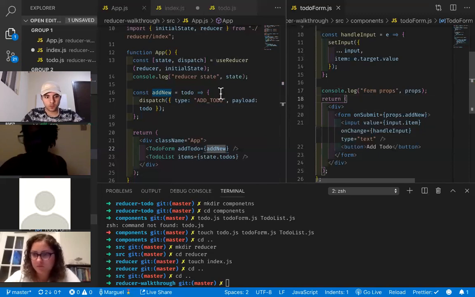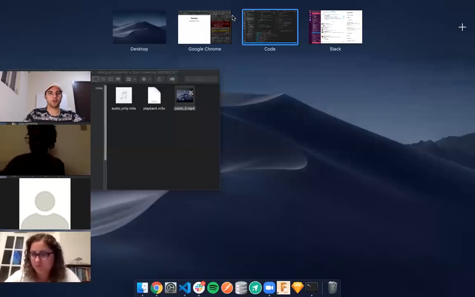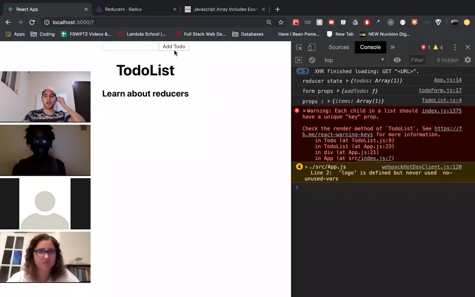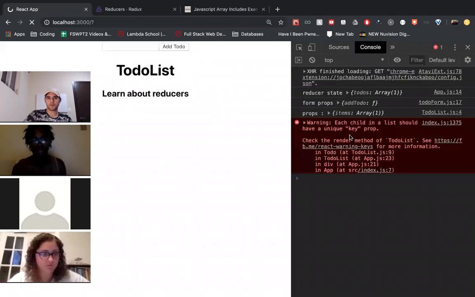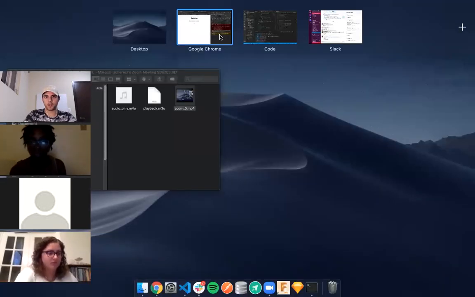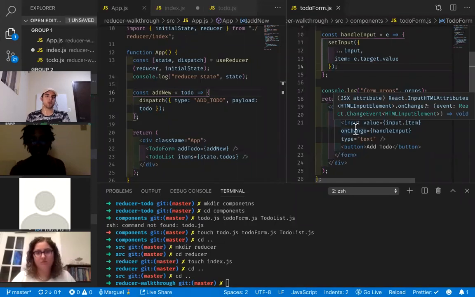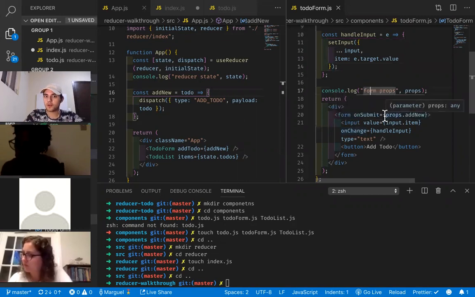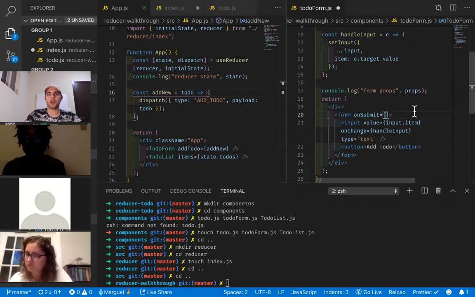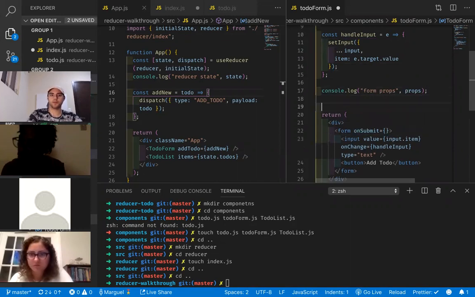Right? Now let me save everything to make sure it's going to work over here. And now when I click add to do, we should see that the reducer gets fired. So if I click add to do, okay, so we're missing something right here, and that's the prevent default. Because it's a form, when we click on it, that's going to reload the page.